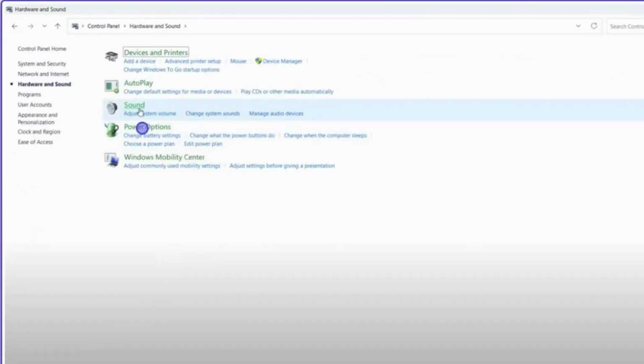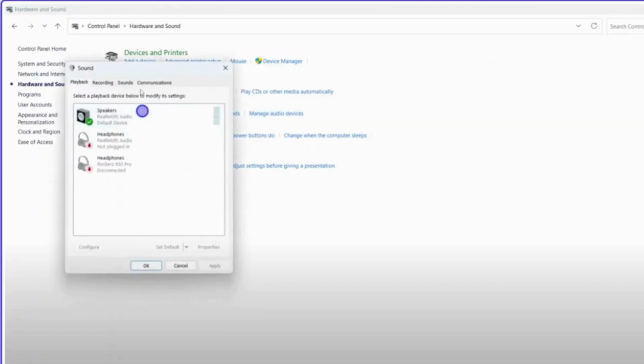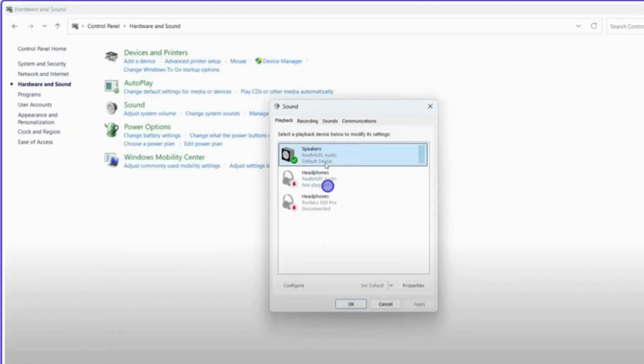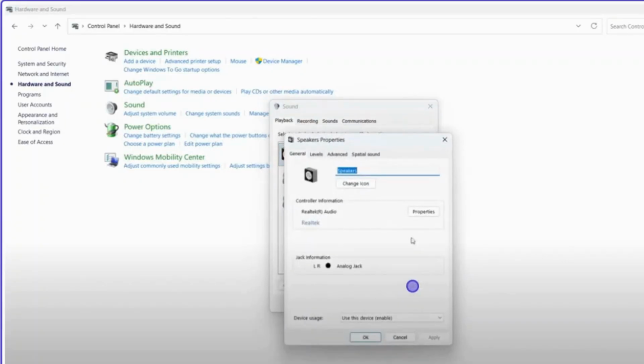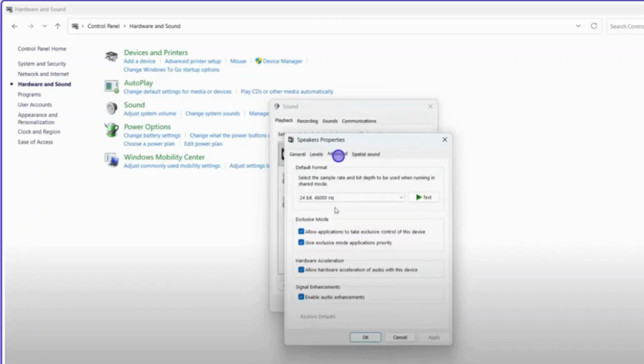Step 5. Change the audio sample rate. In Windows Search, type Control Panel and open it. Go to Hardware and Sound, then click Sound. Select your active speaker or headset and open Properties. Go to the Advanced tab. Under Default Format, select 24-bit 48,000 Hz Studio Quality. Click Apply, then OK. If it's already on, toggle it off and on again just to refresh the setting.